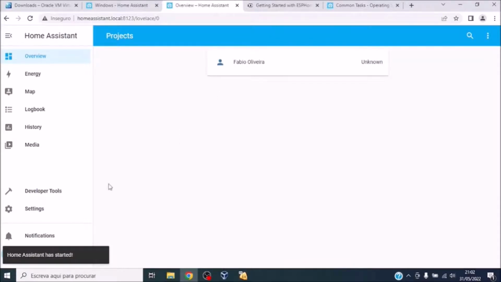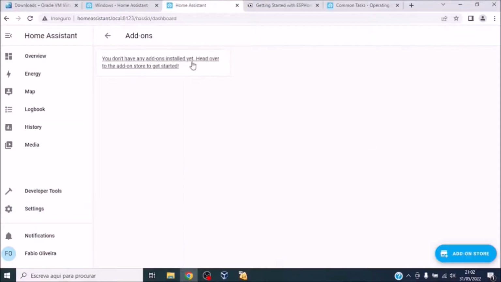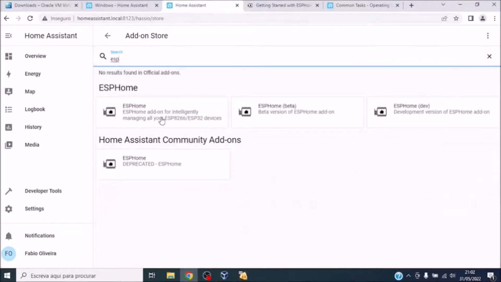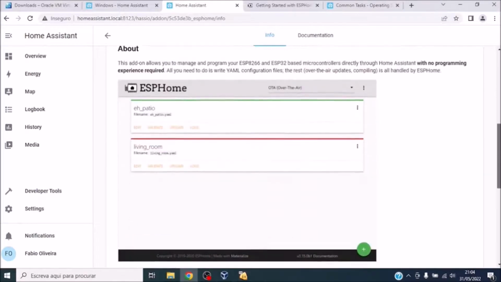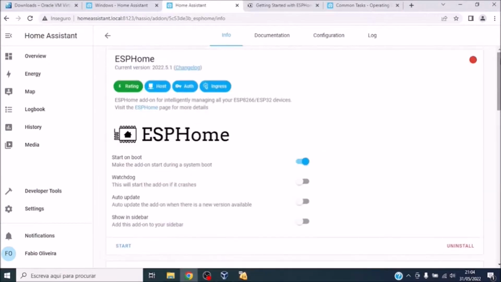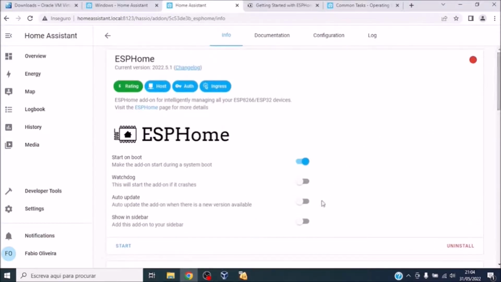Now, again, go to Settings, Add-ons, Add-on Store, write ESP and select the ESPHome add-on. Hit Install. If you scroll down, you can see a small description of the program. After the installation, activate the options to start on boot, watchdog so if it crashes it can restart, show in sidebar and hit Start.